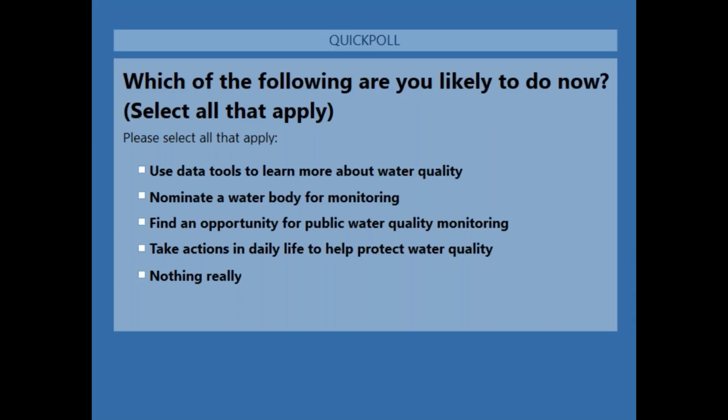And that one's on your screen now. Which of the following are you likely to do now? And this is a multiple choice, select all that apply. So feel free to check them all, or one, or more than one. Go ahead and get your responses in to this second poll. And then we have a third one coming right on the heels of it. So let's see if we can get your votes in.